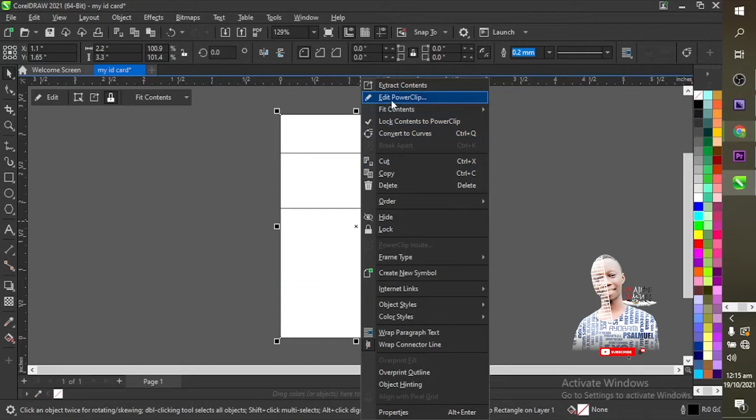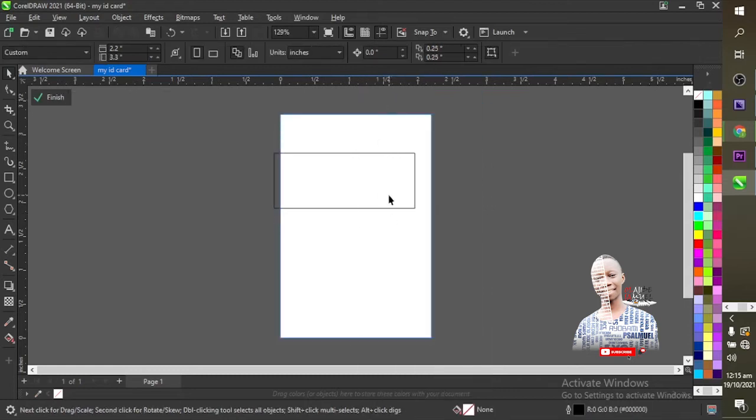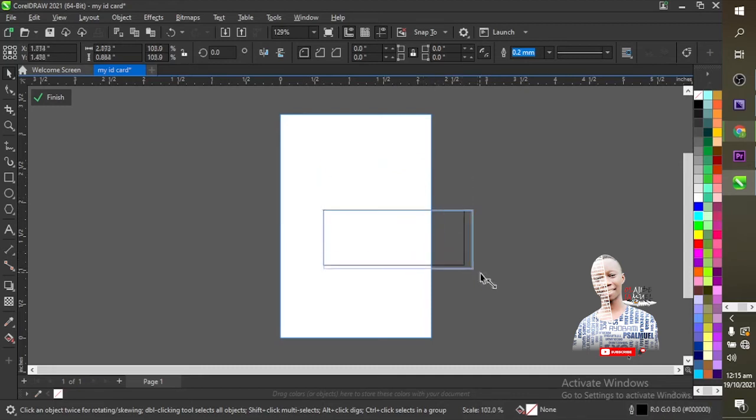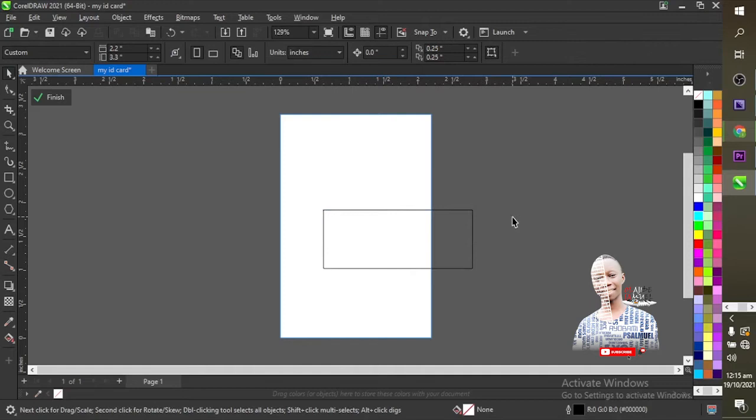Now that we have power clipped it, we want to edit it. So I click on this. It shows the box now, so I can now select the box and do anything I want with it. So if you get to this stage, that's the first method.